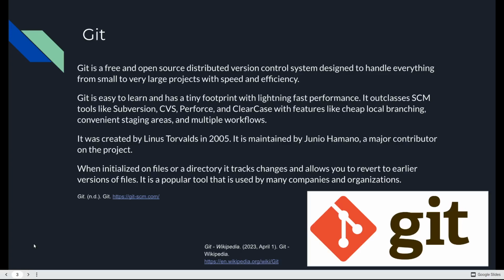So where do we begin? We begin with, what is Git? Git is free and open source. It's a distributed version control system designed to handle everything, from small to very large projects, quickly and efficiently. It's easy to learn. It's got a small footprint. It's very fast performance. It's much better than any other version control software out there, and it's very commonly used.